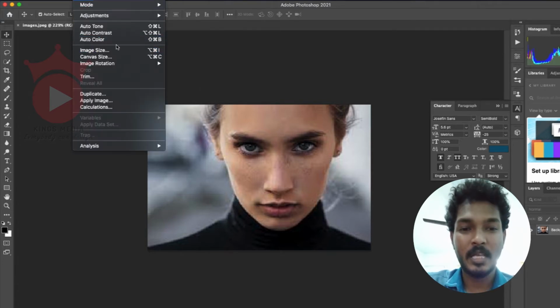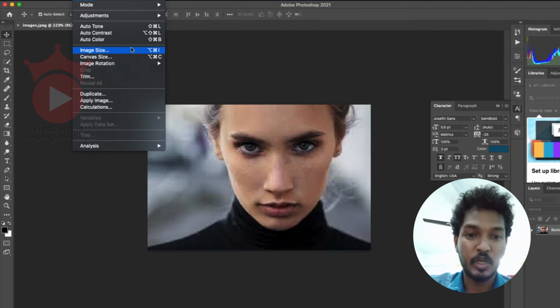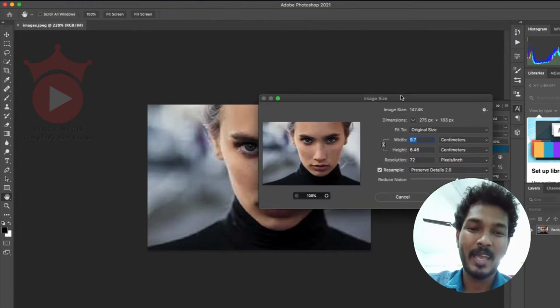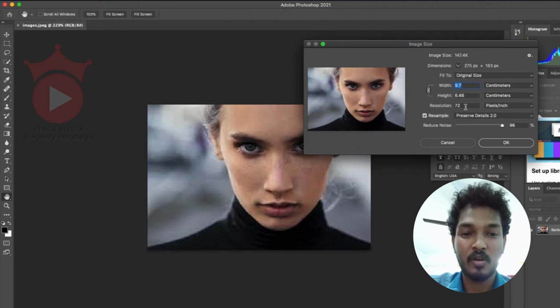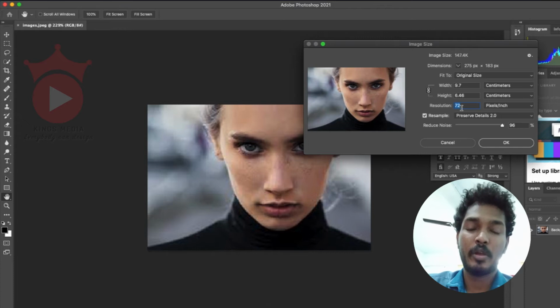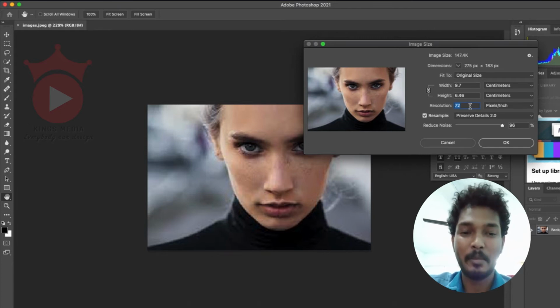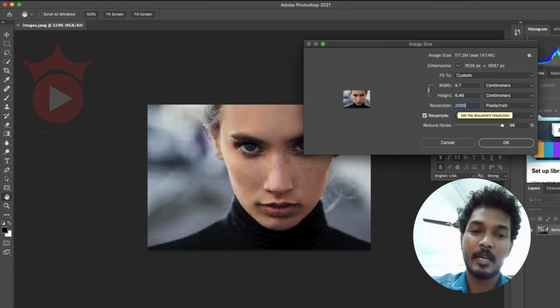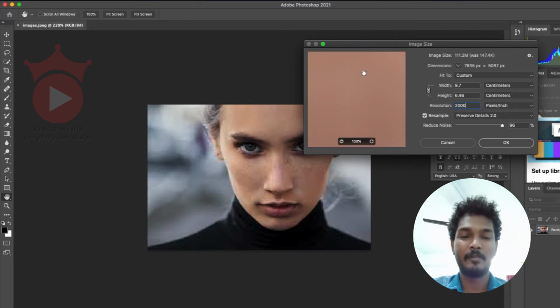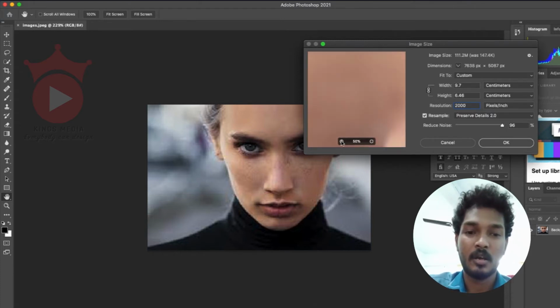The first thing we need is to know the resolution of this image. To get the resolution, you can use the shortcut Control plus Alt plus I, or you can go manually to Image, then Image Size, and you can see that here we have 72 as a resolution. You can increase the resolution. You can already see the difference in the preview.